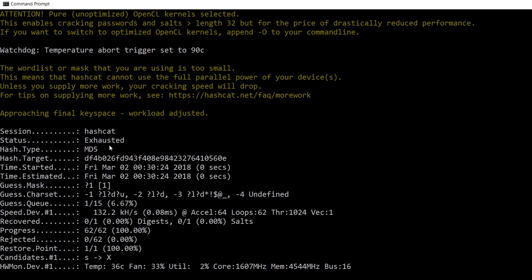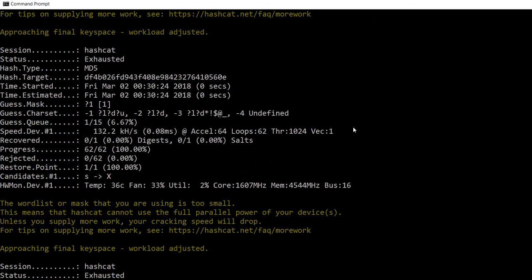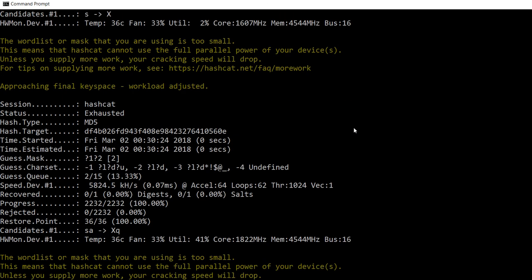So the first few sessions, the status becomes exhausted. That's because it's giving me a note that says the word list or mask that you're using is too small, and I can't fully use the power of my device. That won't matter because I'm brute forcing a shorter password. If I were doing a longer SHA-256 or a more complex algorithm, I would use a pretty extensive word list. Like we discussed in class, you could use a 20 gig or 200 gig, but for a brute force, you will not need a word list.